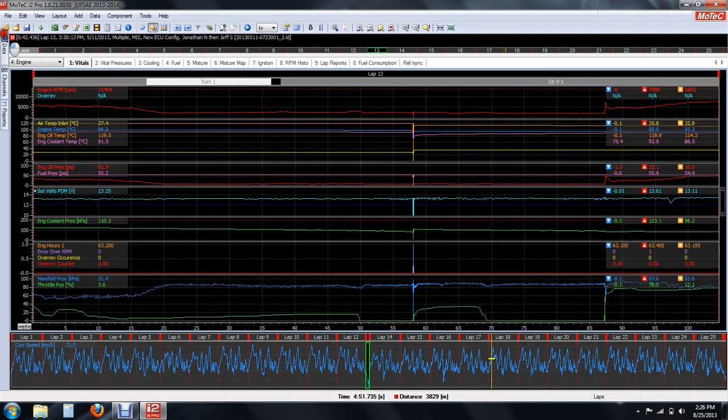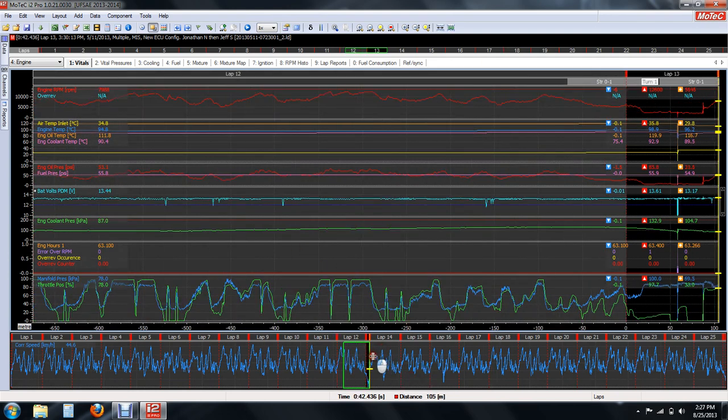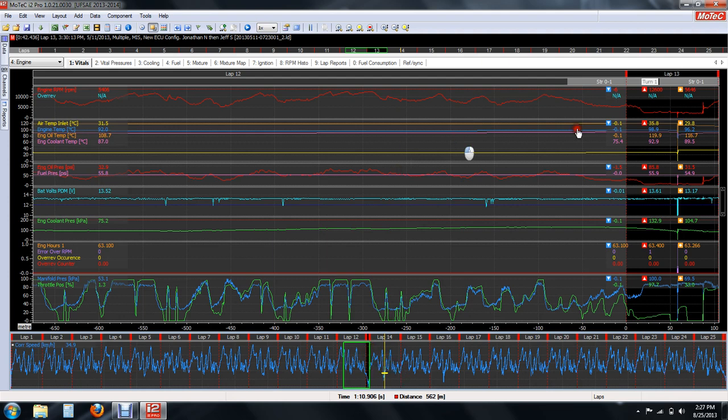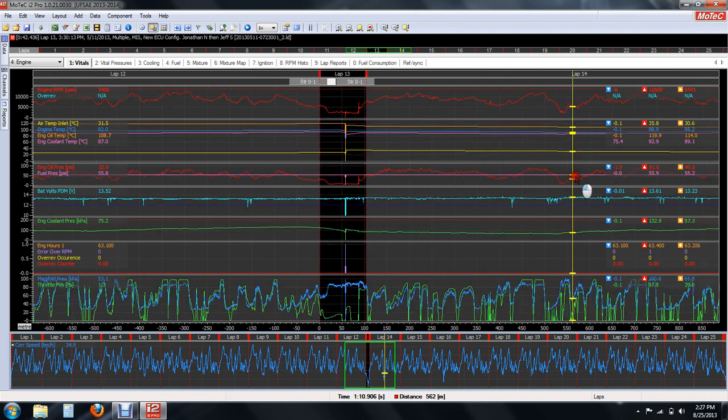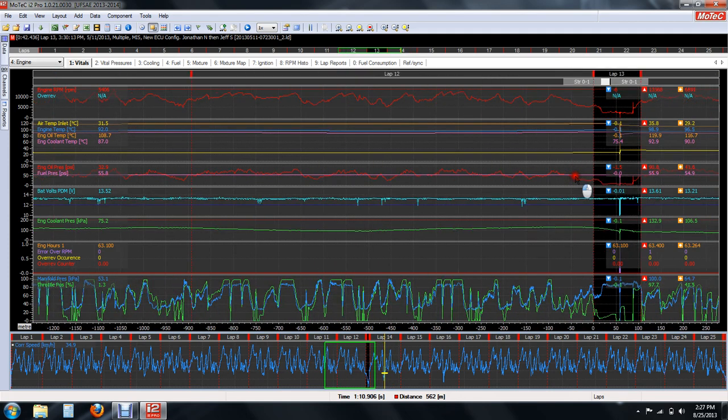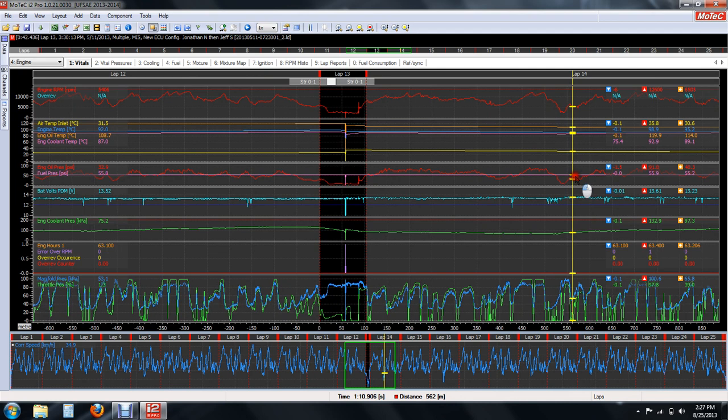So if I go to just lap 13 and zoom out a little bit just for a good comparison. Also, another way to scroll through data is if you hold shift and press the arrow keys, it moves your window view to the left or the right. So you're not increasing or decreasing the amount of data you're viewing, you're just shifting it.